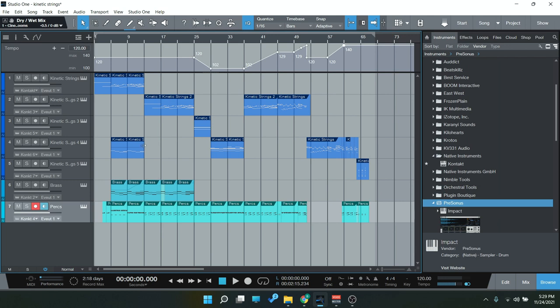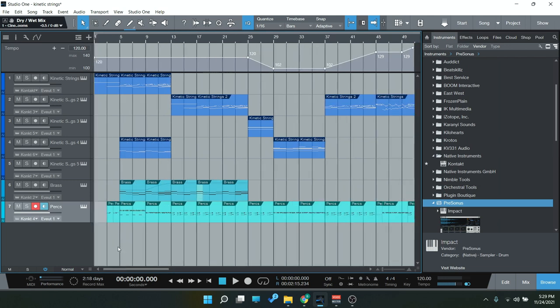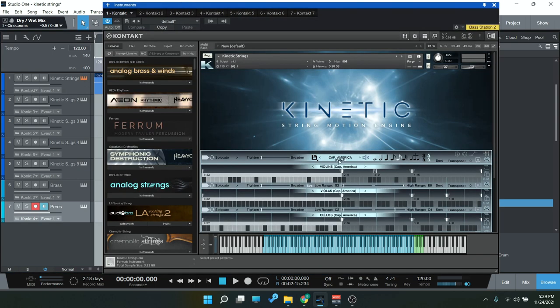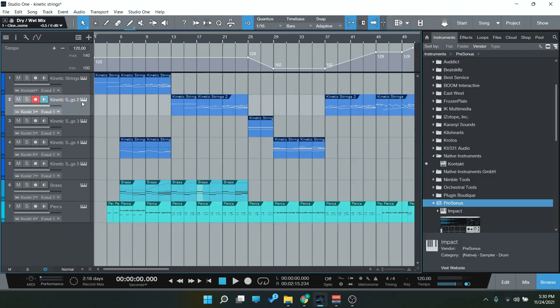Alright, so I'm going to start off with a demo of the Kinetic Strings. As you can see, I have five different instances here. To flesh it out, I added some brass and percussion, but we'll also isolate the string sections later on. So they are different rhythms. Some of them are presets. As you can see here, this preset is called Captain America. And that little "edited" underneath it means that I have edited the preset a bit.